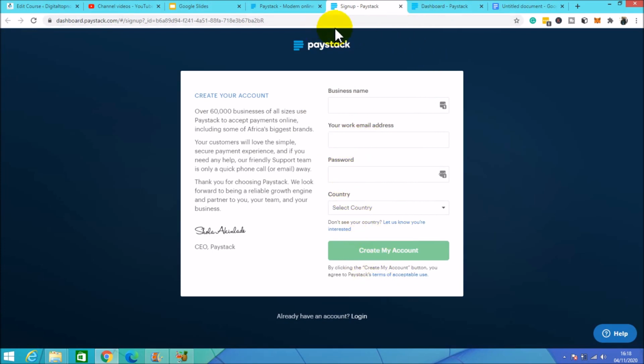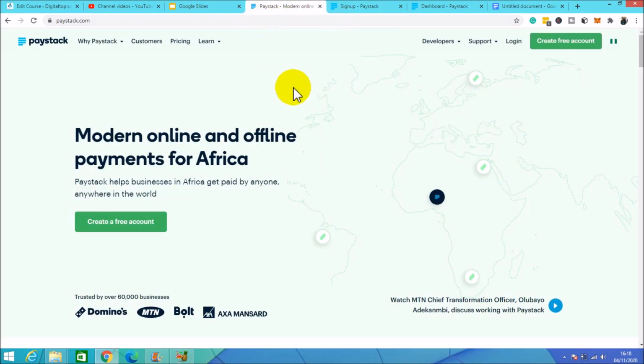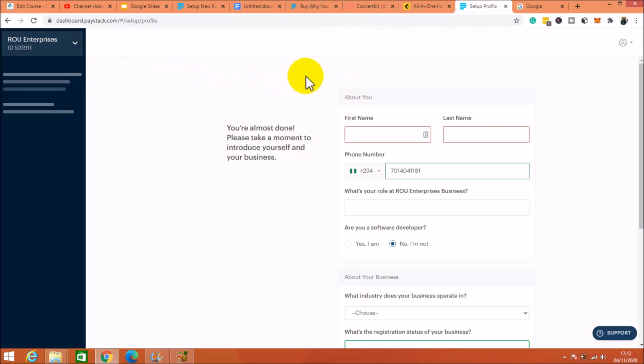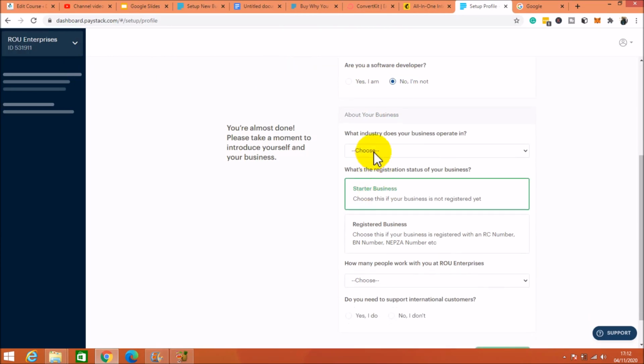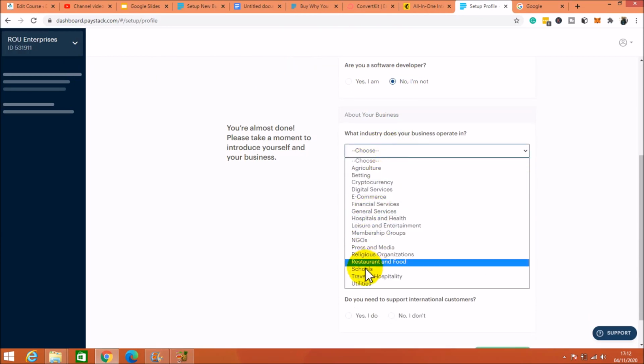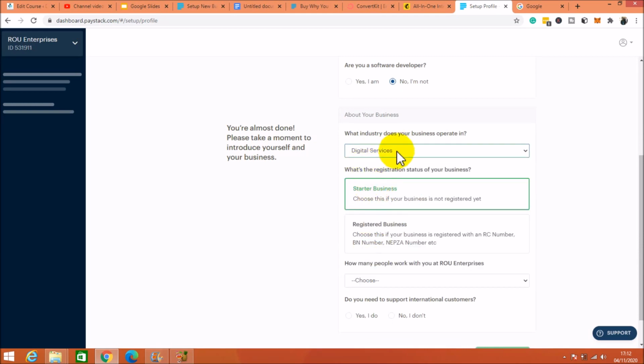Recently I created an account. Once you finish signing up for the account, you will be required to create your profile. Just fill in the basic information. Are you a developer? You say yes if you are one; if not, you say no. Then you can choose the niche your business is in. Let's say you are in digital service or e-commerce. It can be anything depending on your niche.